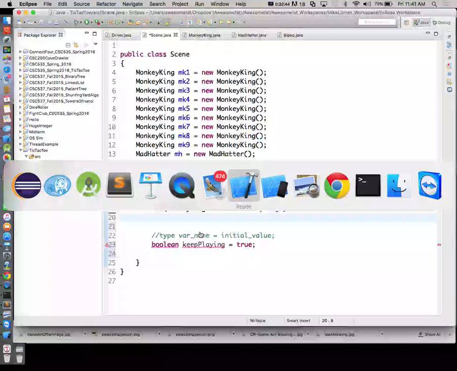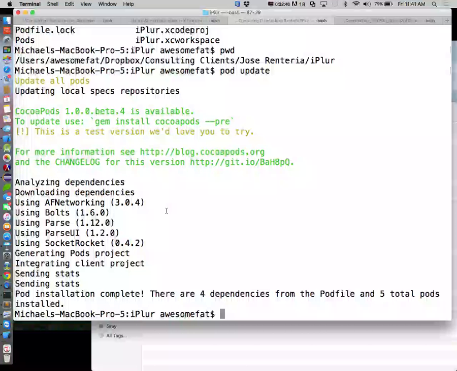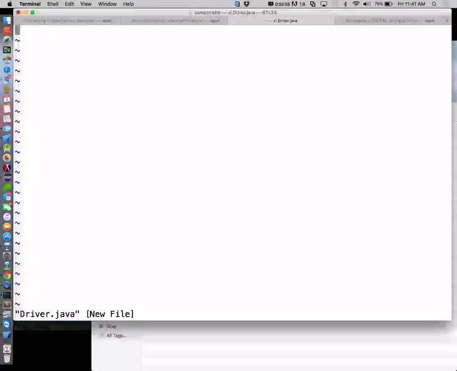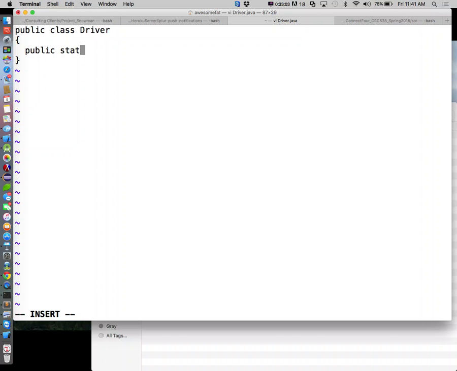I can come out here to the terminal, and let's just go back to my thing here. So let's do vi driver.java, and we'll do public class driver, public static void main, string array args, system.out.println, hello world. And so I just wrote this whole program.